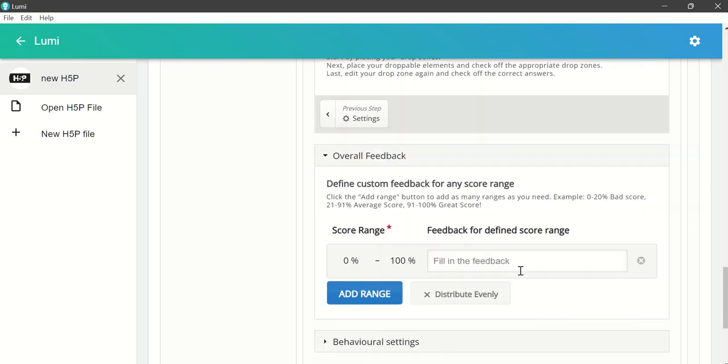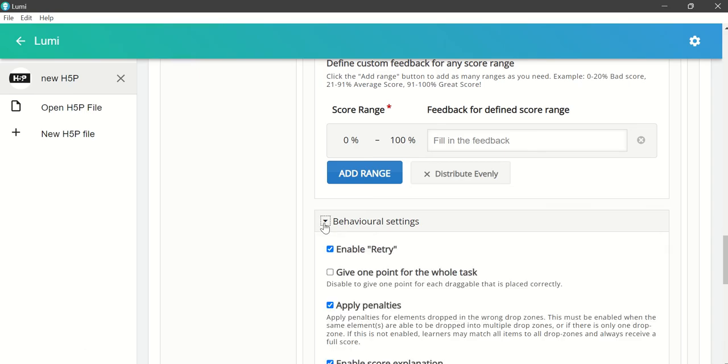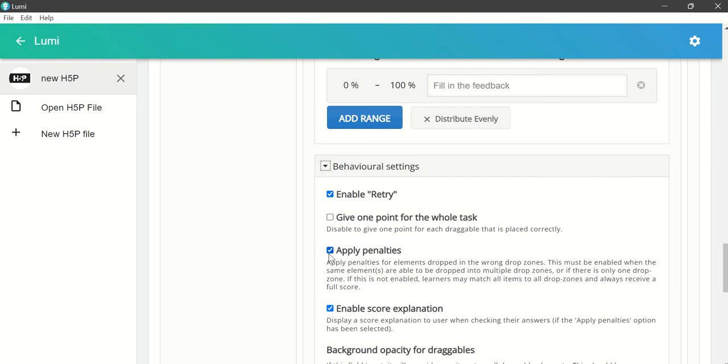Now, below, click behavioral settings. And as you can see, for the apply penalties, you need to disable it, because if you're going to enable penalties or apply penalties, the scoring will be right minus wrong. So you need to disable this.